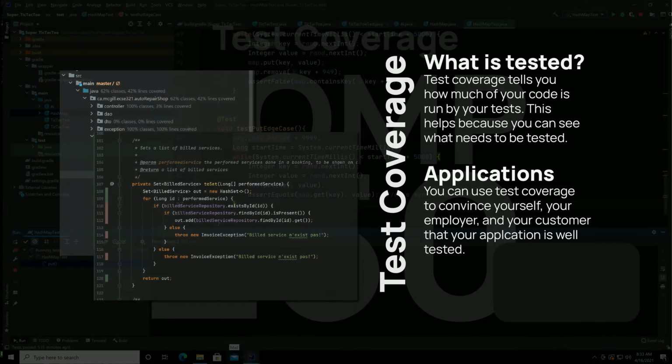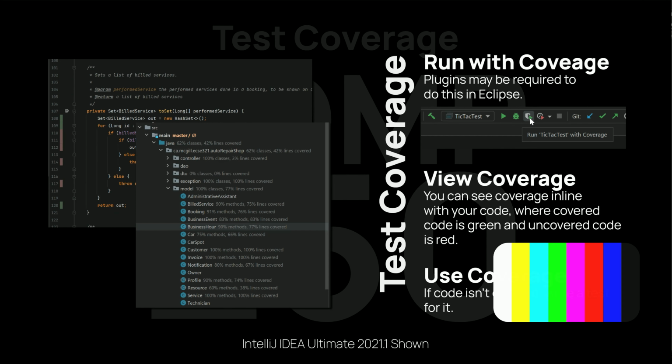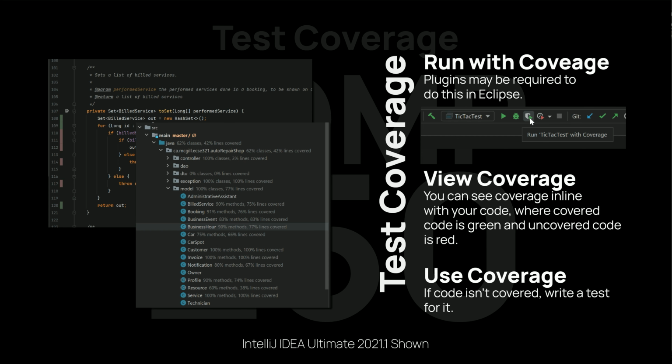We can get into a bit more of the theory on coverage, so a quick slide to go over it. Coverage looks like this. We can run with coverage by clicking the little shield button at the top near our run. That will tell us how much of our code was tested.